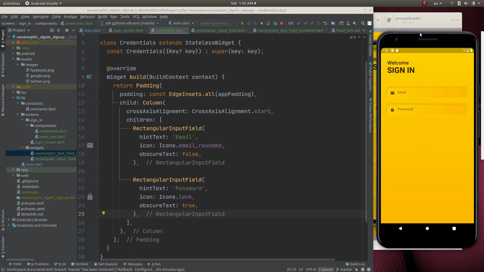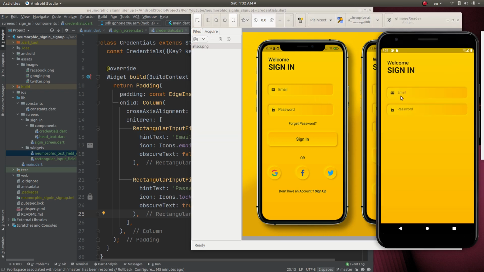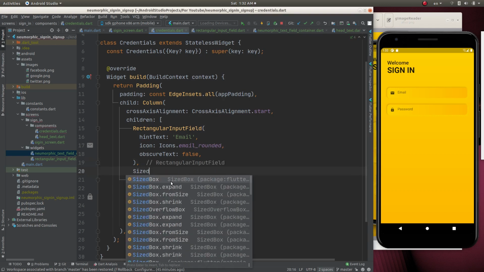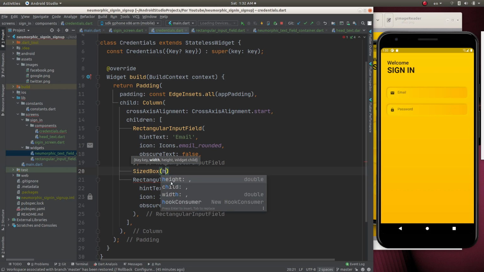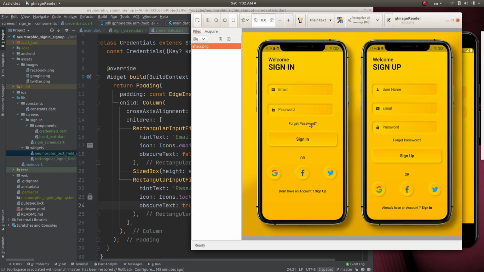Okay, that's done, I think, but it's a little bit closer here. For that, let's create a size box here, and let's give height as app padding divided by 2. Okay, that's done. Now it looks perfect. And next, we need a text. That will be the forget password.